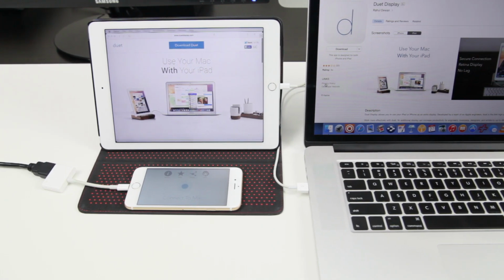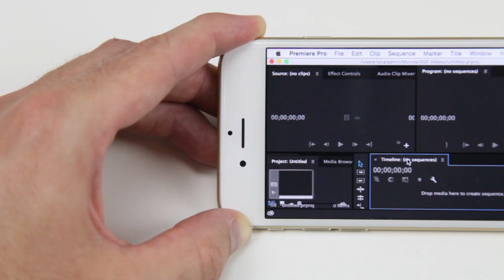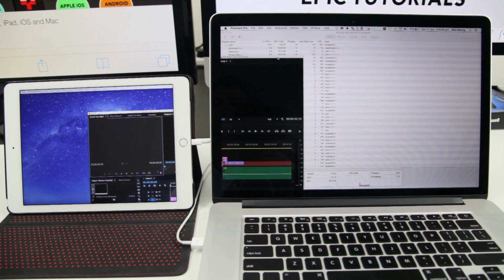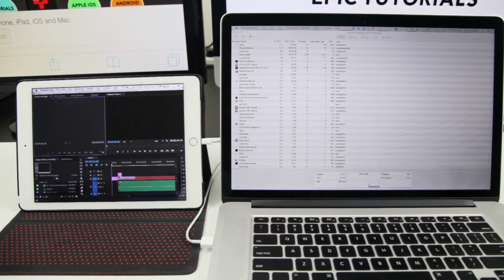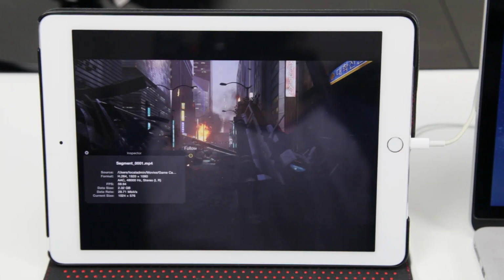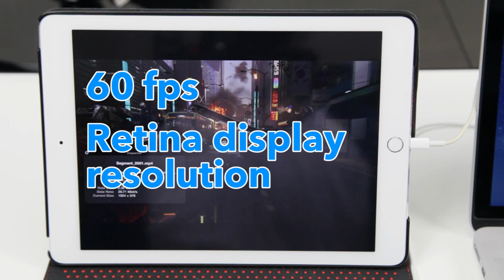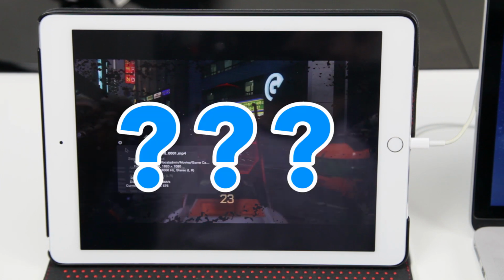Hello and welcome to Epic Tutorials' review and demo of Duet Display for iOS, the first app to let you use your iPhone and iPad as an external display over a 30-pin or Lightning to USB cable as opposed to using a wireless network. According to this app's description, it delivers up to 60 frames per second with Retina display resolution, something previously impossible. But does it live up to the hype?